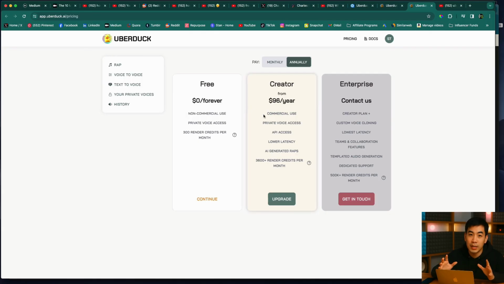Generate and download. Once you've chosen the beat, lyrics, and voice, Uberduck creates a fully produced track that you can download, share, or use however you like. This simple 4-step process makes Uberduck a favorite among casual users and content creators alike.